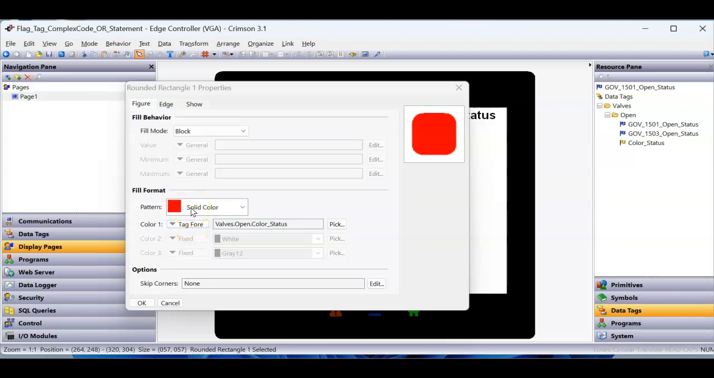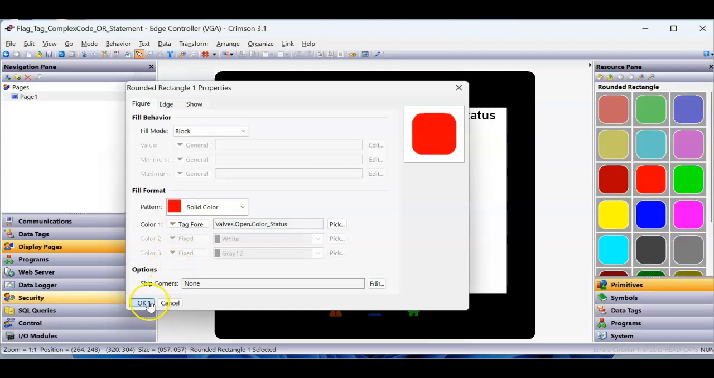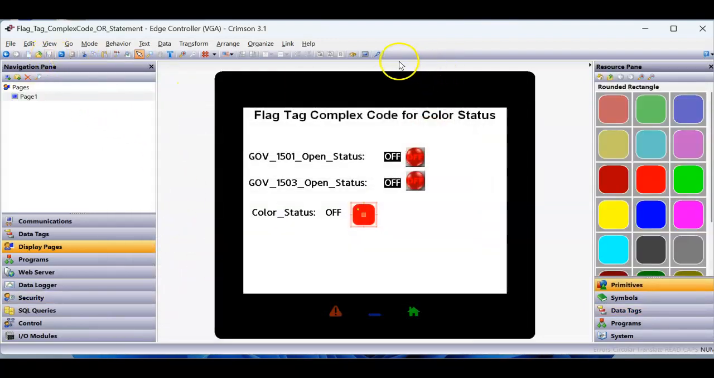Notice it changed to red. So it was yellow, you all saw that. Now it's red because it's kind of in the off state. Let's go ahead and click the OK button. Let's save this, download it to our simulator, and let's see what happens here.